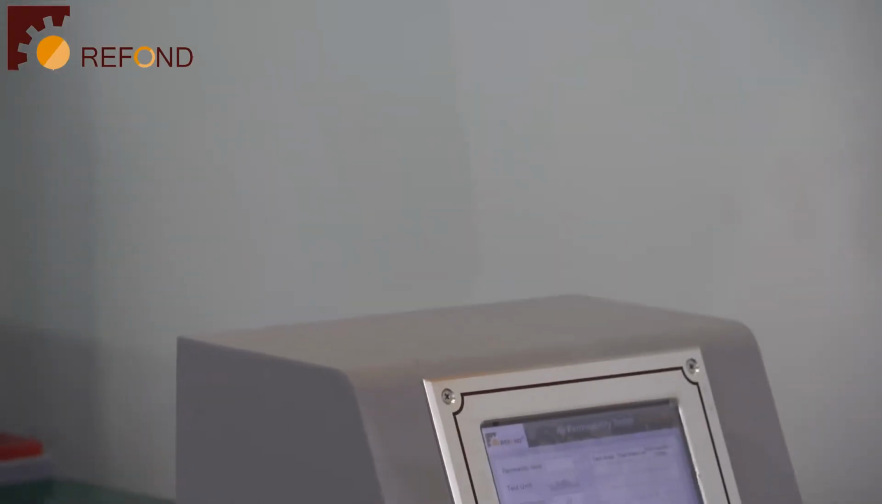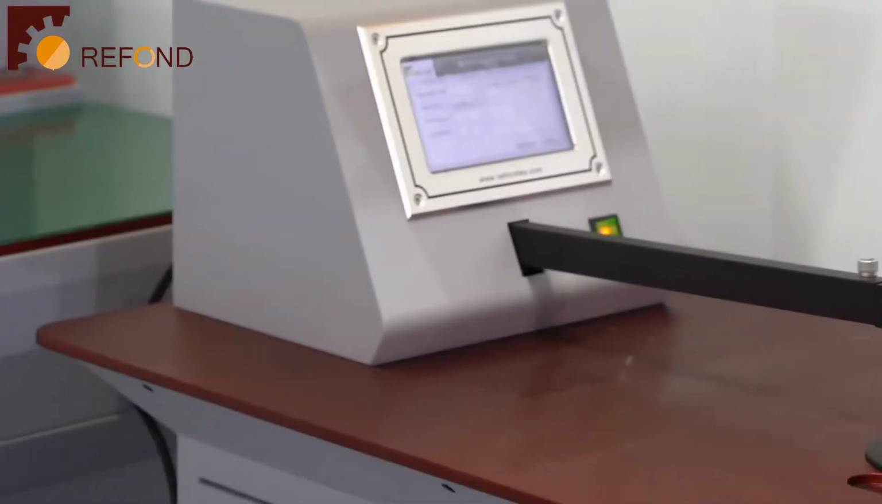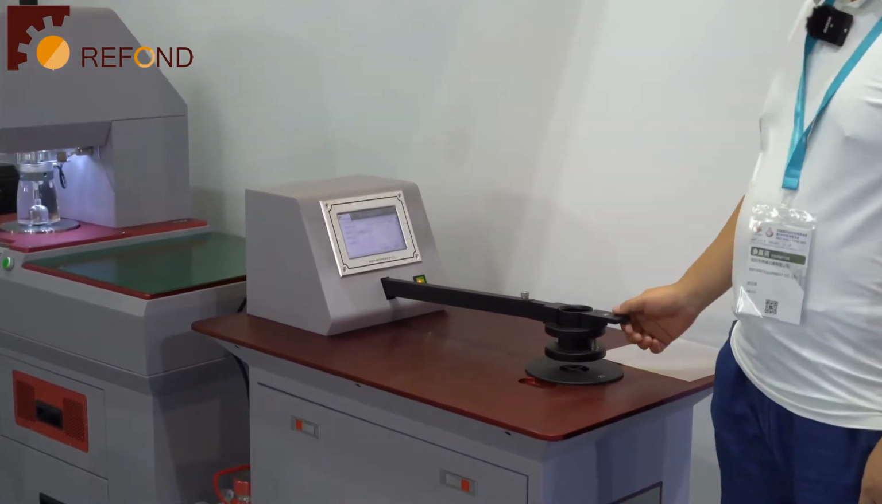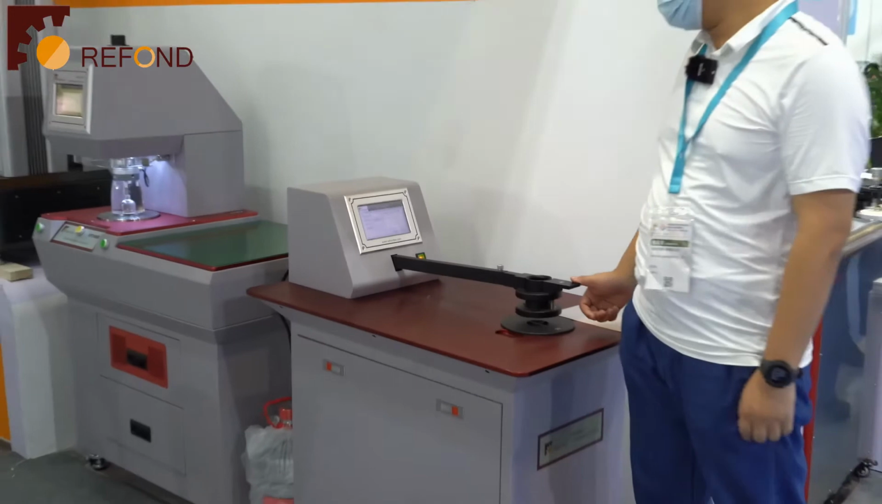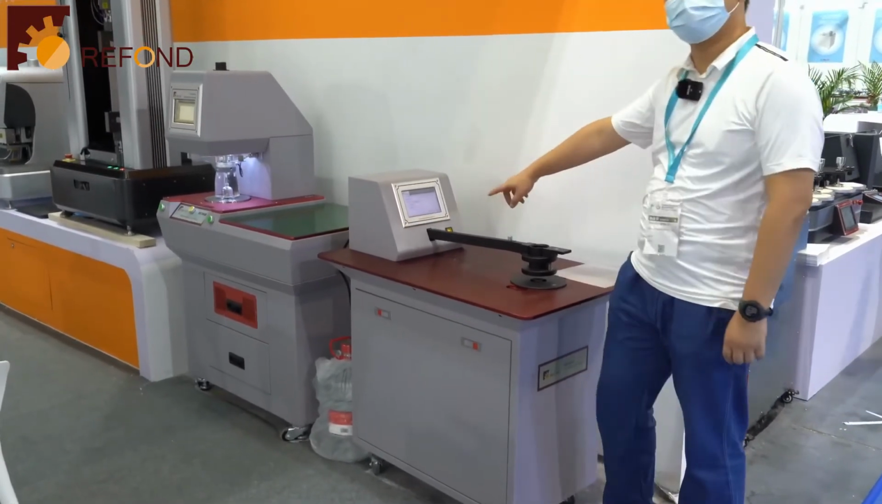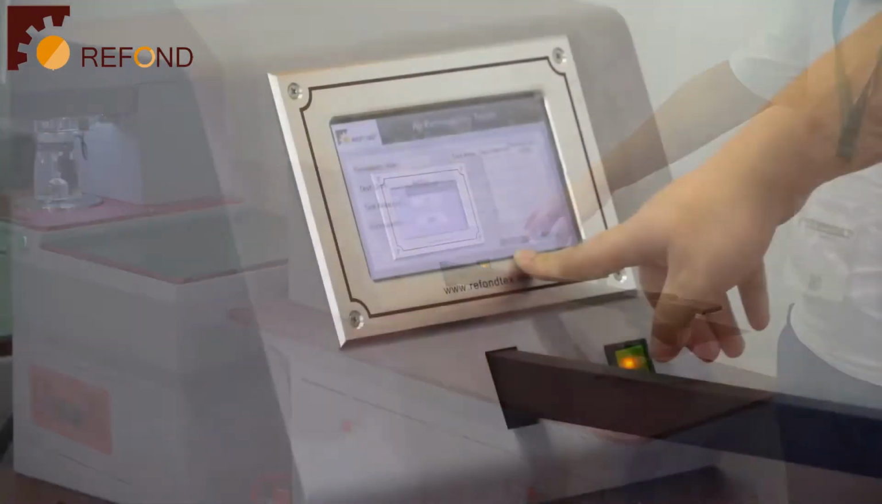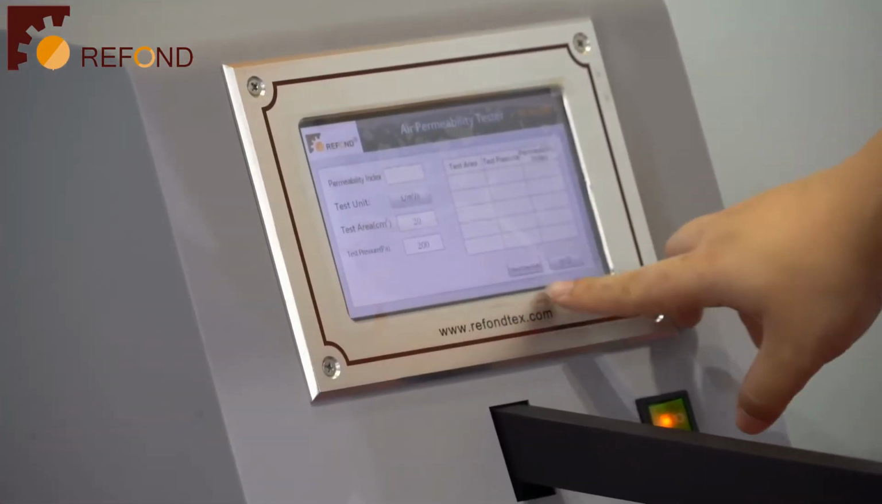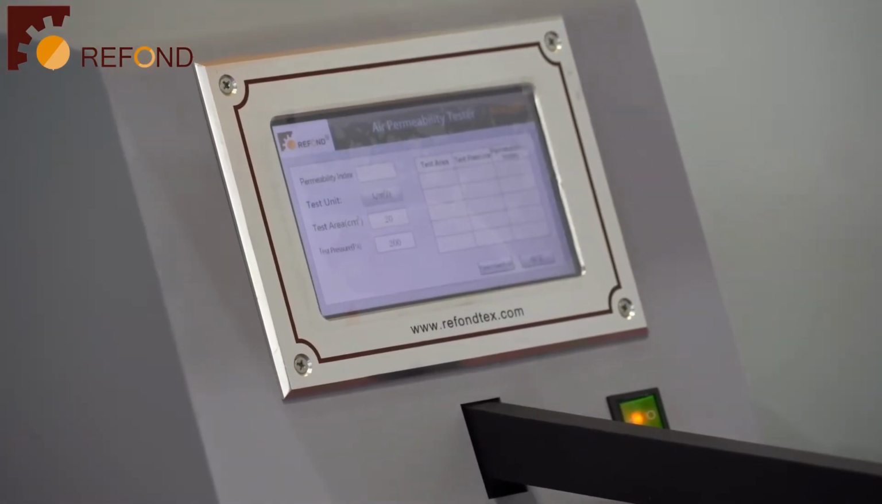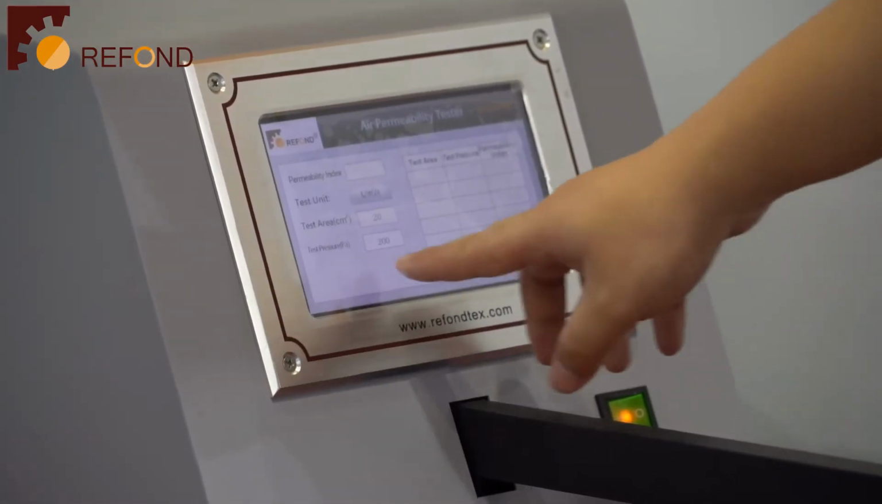The last machine we will introduce today is the air permeability test. This is our new air permeability tester. We have added a new test mode for the machine. So there is a fixed flow rate mode and a fixed pressure mode. The fixed pressure mode is a more traditional method for testing.